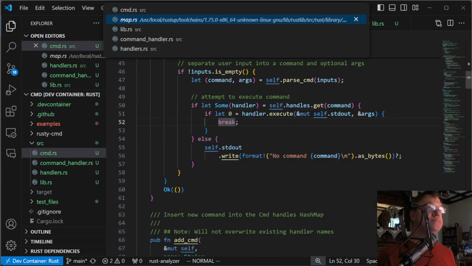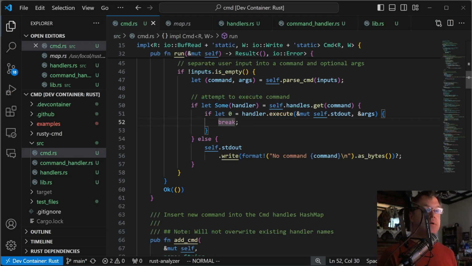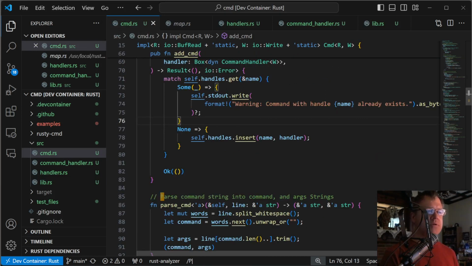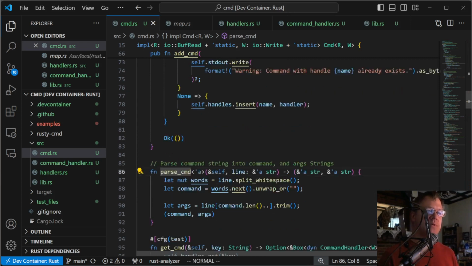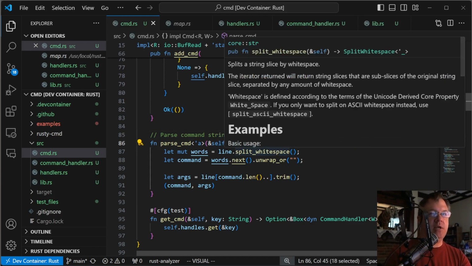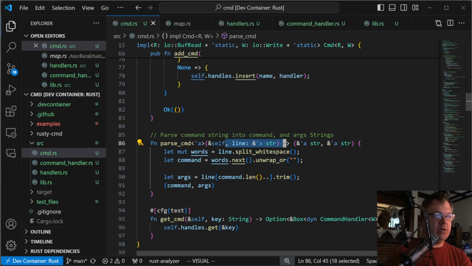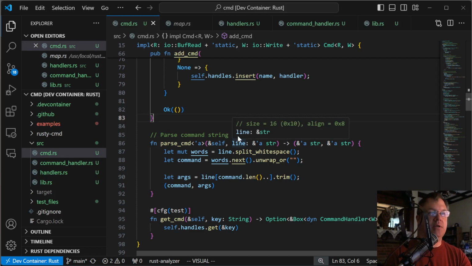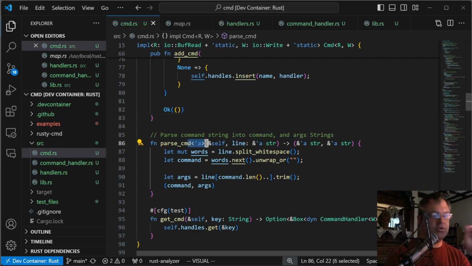So what did I do here? We're looking for parse, right? Lowercase parse command. I don't want to allocate any strings. We can use the line that already exists and just return references to what's already there. And we lifetime tag these to say that these two arguments are going to be tied to the lifetime of line. That's what our lifetime ticks are showing. In this case, we split on whitespace. We get the first command.